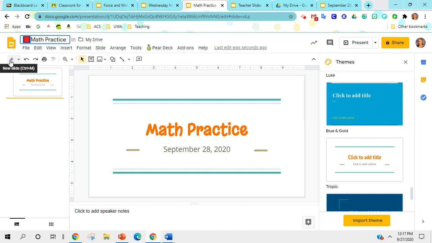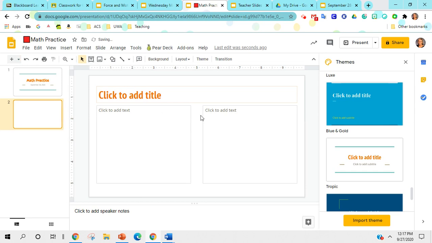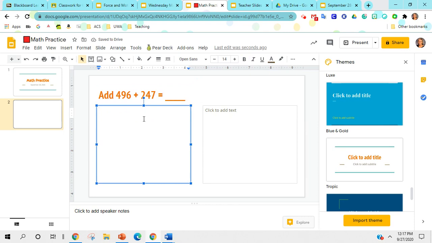So then you come up here and you click New Slide. You can decide which type of slide that you want. If I'm doing this as a practice for them to do, I'll oftentimes do the 2 slides like this and say add 496 plus 247. And then over here, I put type your answer here.